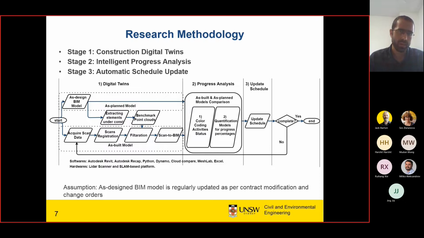Here, since our benchmarking point cloud in the filtration is based on the as-design BIM model, the assumption is that the as-design BIM model should be regularly updated as per contract modifications and change orders. If there is any change order in the contract, it should be reflected in the as-design BIM model.